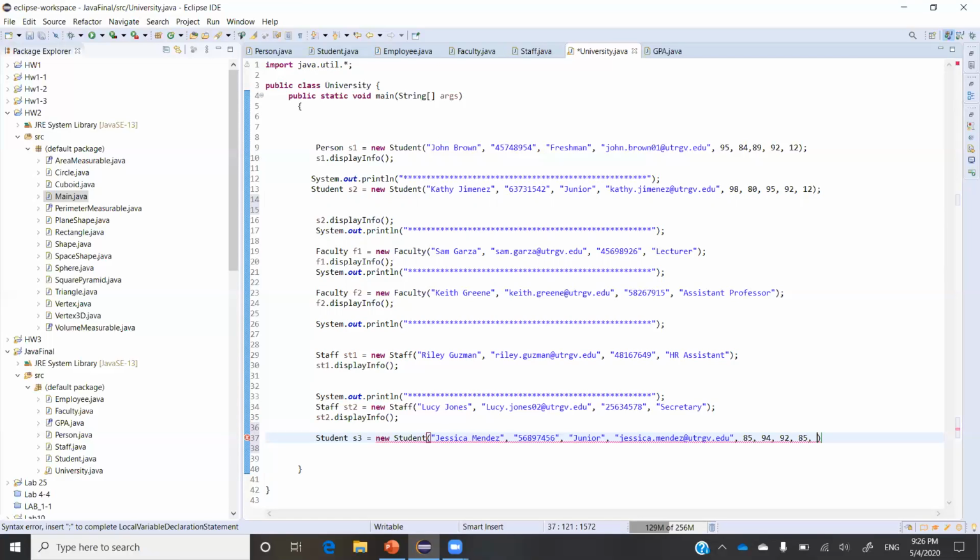And then, so I made this program assuming that each student will be taking 4 classes and each class will be 3 hours. So that means each student should have 12 credit hours. So there you go. We made a new student object, and that would be the same for faculty and staff.